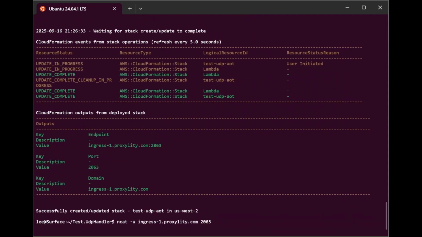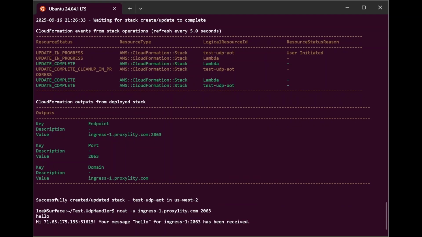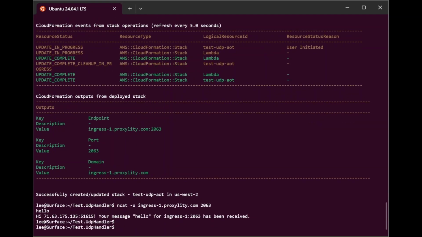And there we go. Let's say hello again. Bam. Nicely formatted, much prettier output. So that's the end-to-end process in 8 minutes of creating a custom Lambda function UDP service using Proxylity.